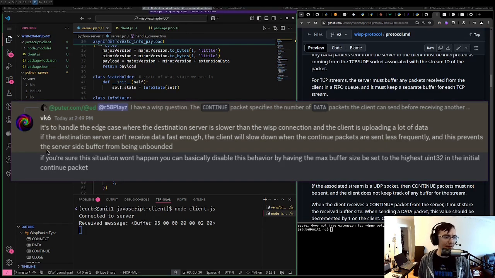The phrasing here, though, says if I'm sure this situation won't happen. Basically, if I'm sure there's not going to be packet congestion. I'm not sure about that. I think maybe the WebSocket implementations might have some kind of back buffering, but then maybe they wouldn't have added this to the protocol if it did. So I'm not sure. I'm going to opt to just try it and see what happens.